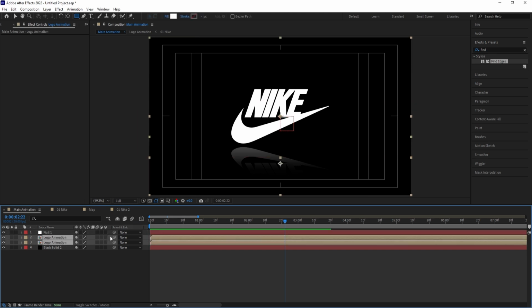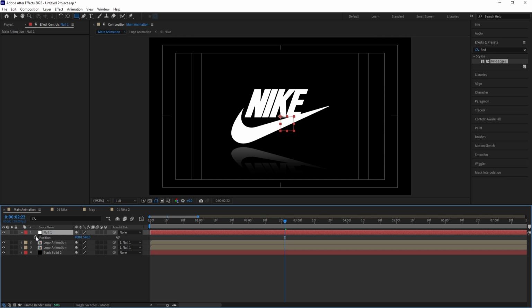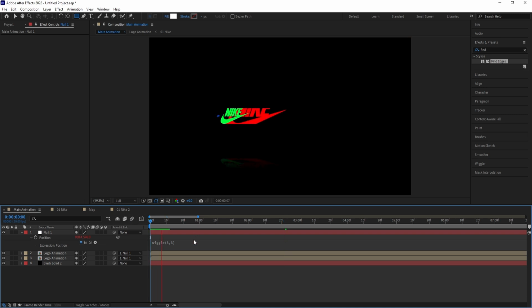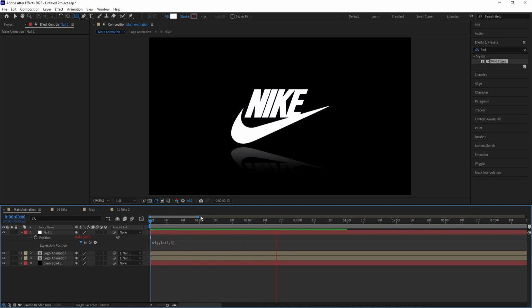Now after that, right click, new, and create one null object. Select both the layers and make them parent to this null. Select this null, press P for position, alt click on the stopwatch and apply wiggle 3, 3, and we will get this kind of little bit of wiggle animation over here.